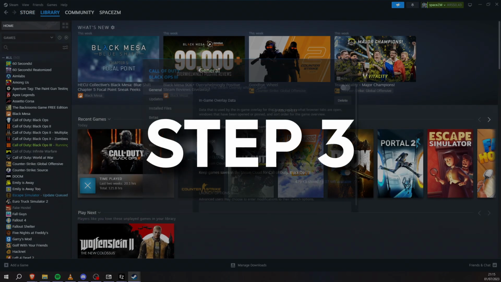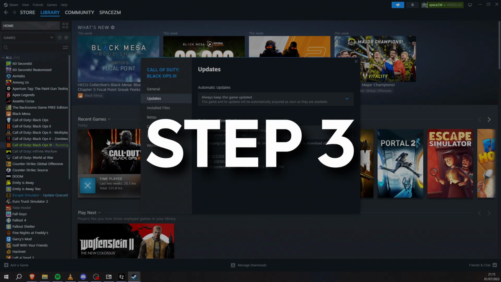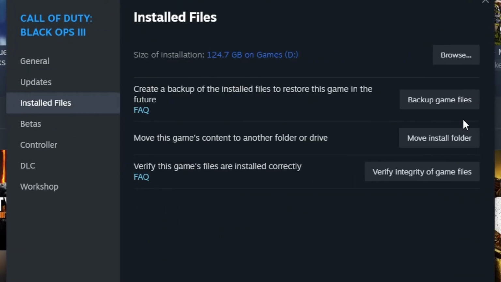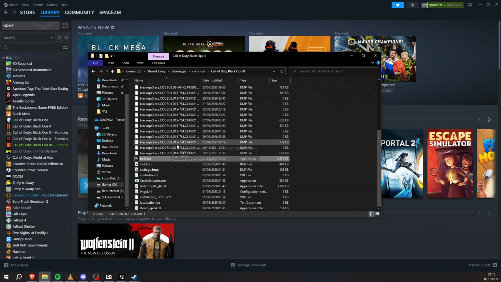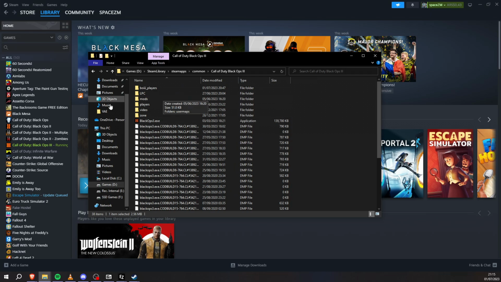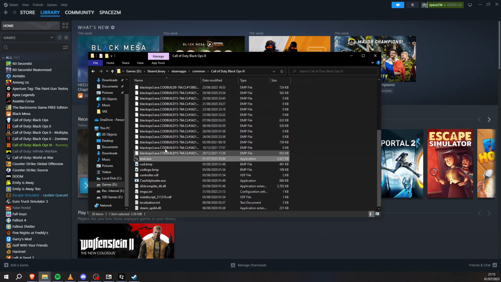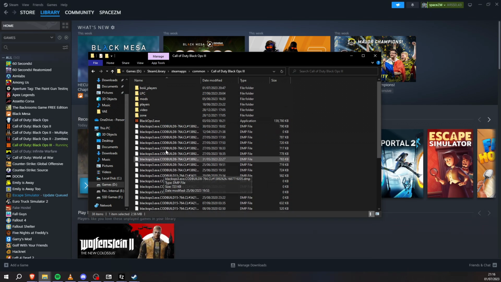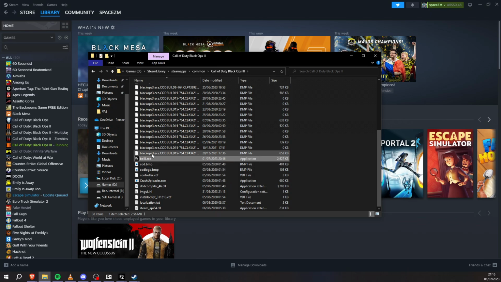Now that you've installed the game and you've got this little menu here, you're going to want to right-click the game, go into properties, go to installed files and then browse. This will bring up a massive list of files that you don't need to worry about. The only thing you want to do is find the BOIII Client that we downloaded before, and drag and drop it into this root folder where all these files are, including the main exe for Black Ops 3. It should look something like this.